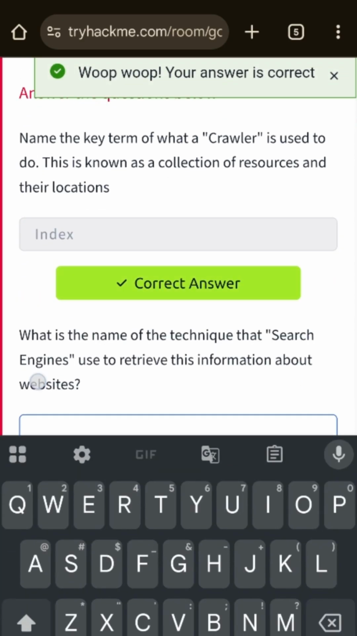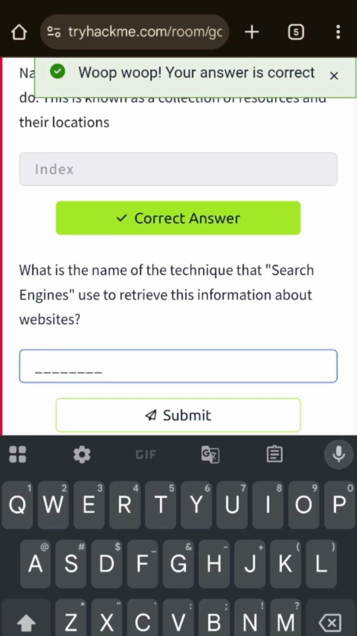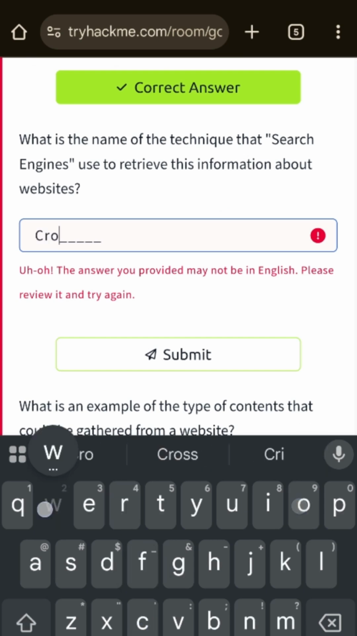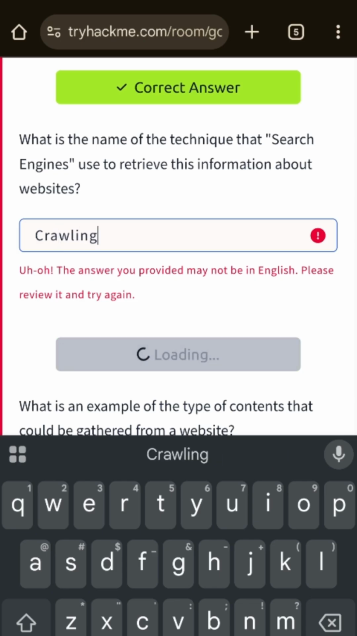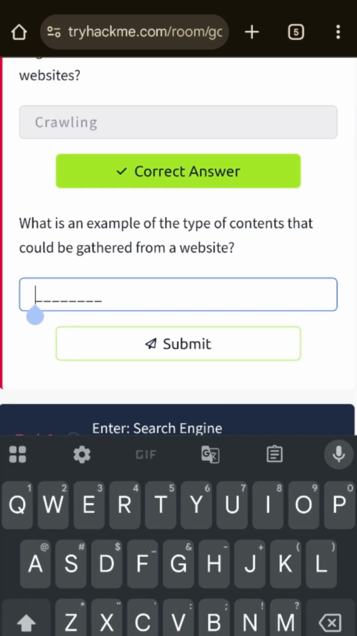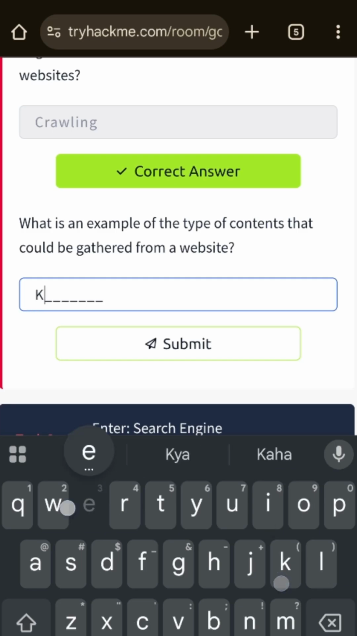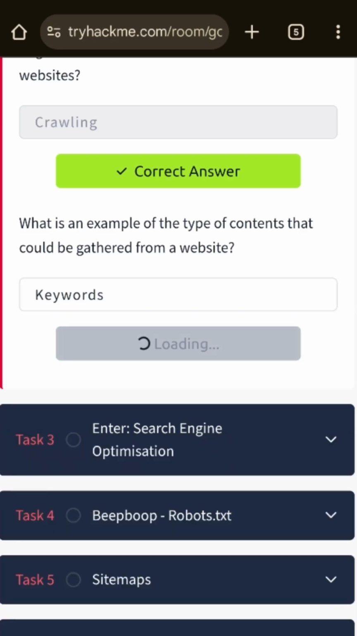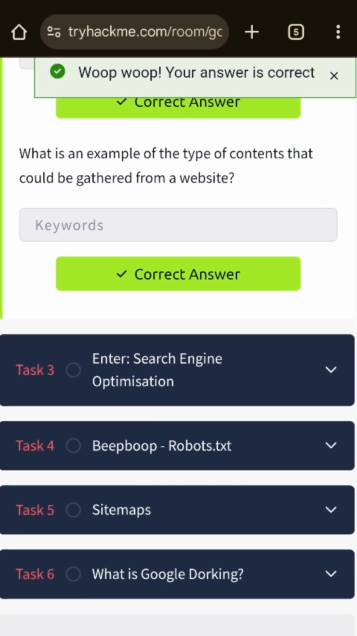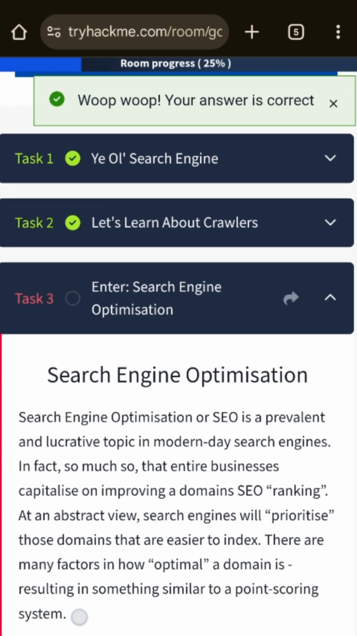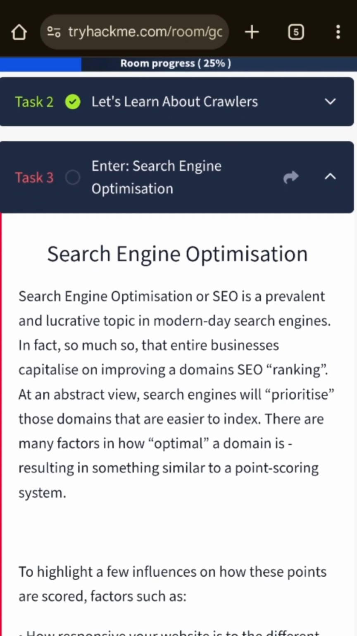What is the name of the technique that search engines use to retrieve this information about a website? Crawling, right? Is it correct? So yeah, crawling. What is an example of the type of content that could be gathered from a website? Keywords. There are a lot of things that you can gather about a website, to be honest, and they also store a lot of data, but I don't know.